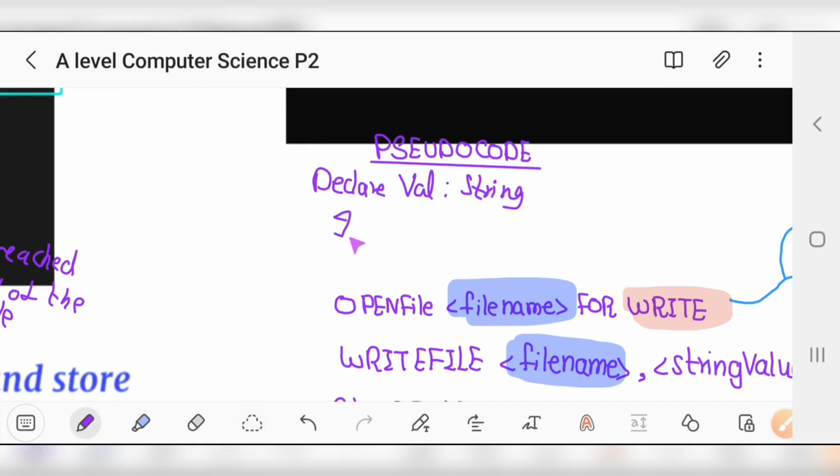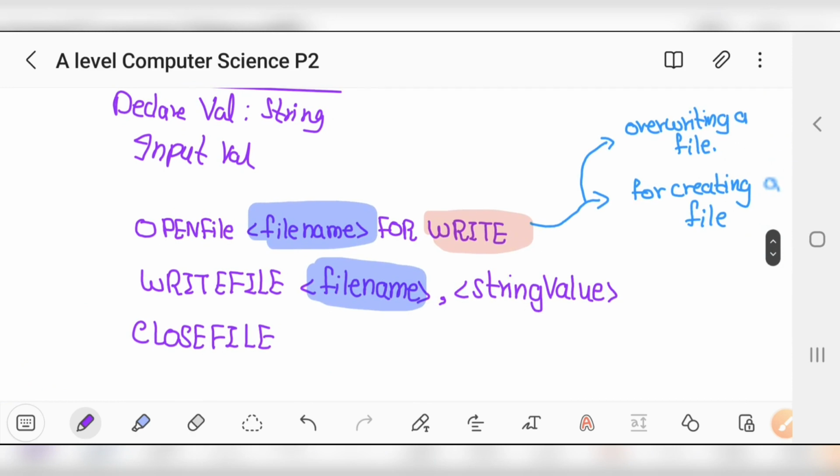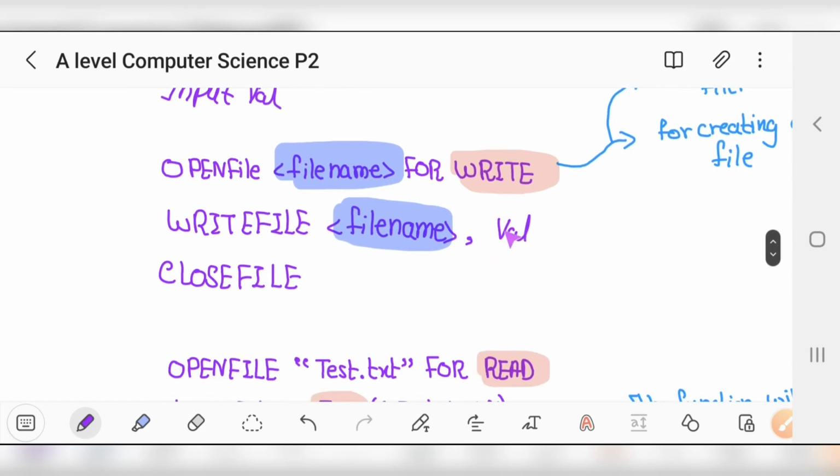I will write it down: input val value, and then I will write it down here, value. So the data which is stored inside value will be written in the file, and then close file.